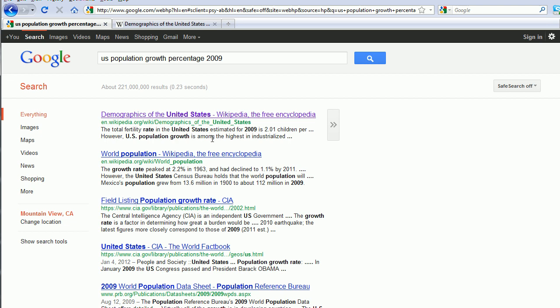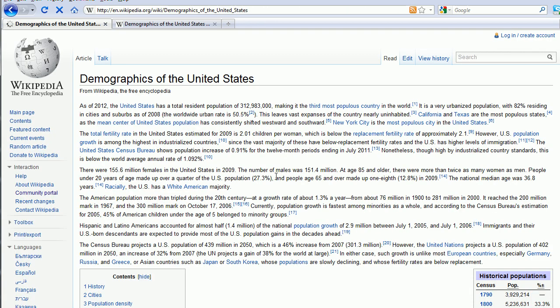Percentage. Let's see. U.S. population growth is among the highest, and this is an interesting article. So I could just search within that. I'll do a Control F to search within there. So what is it? Population growth. Okay. The U.S. shows population increases of 0.91% for the 12-month period ending July 2011. So that's pretty good.